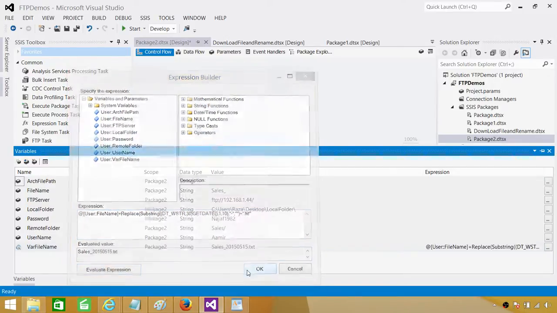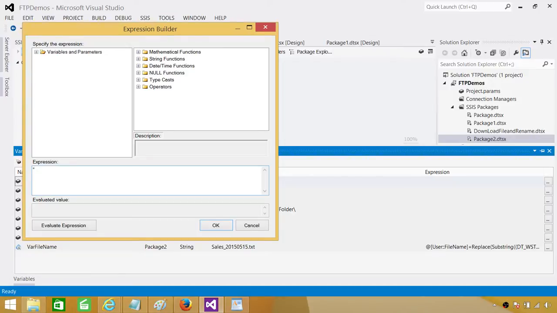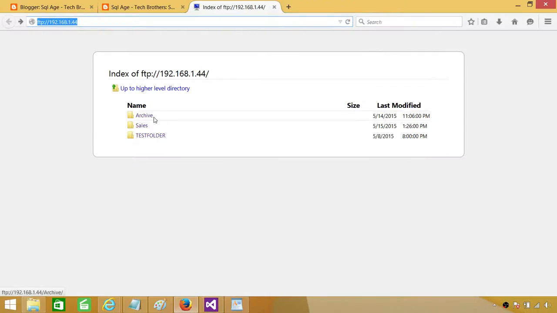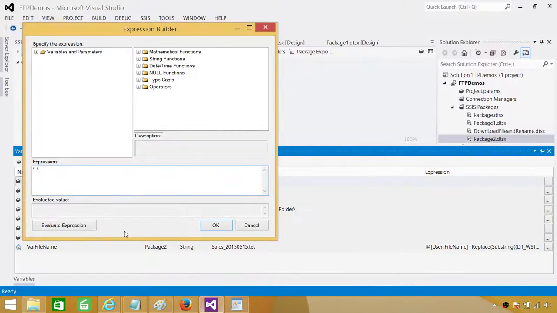Now the next one is the archive file path. So click here, go to expressions, and here we have to build that path as well. So we'll say dot backslash, and then we have to provide the folder name where we want to archive. That can also come from the variables. You can maybe have an archive variable and use it, but here I'm just going to use a hardcoded value, backslash, and then here you will be providing the same file name. So it will become dot backslash archive backslash this file name.